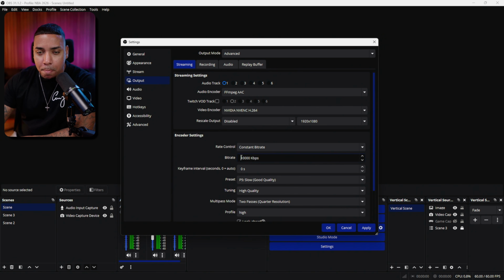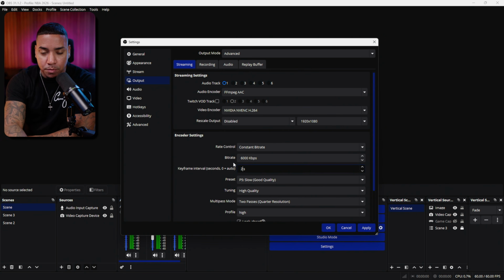Now, again, most places are going to need max 6,000. Okay, this is going to be more than enough for you to be able to go ahead and have a smooth quality stream, whether that's at 1080p 60 frames per second or even 720, 30, or 60. Okay, keyframe intervals, you want to have this at 2.